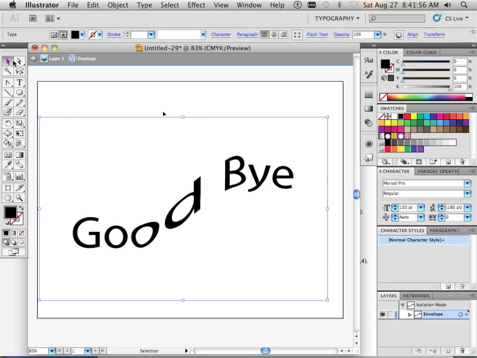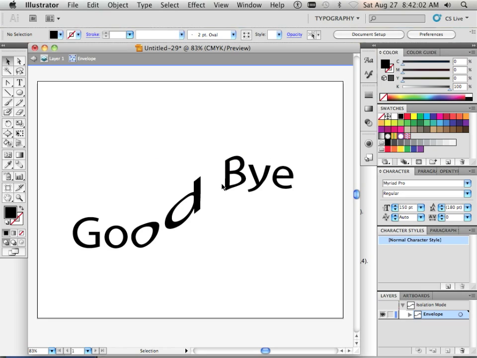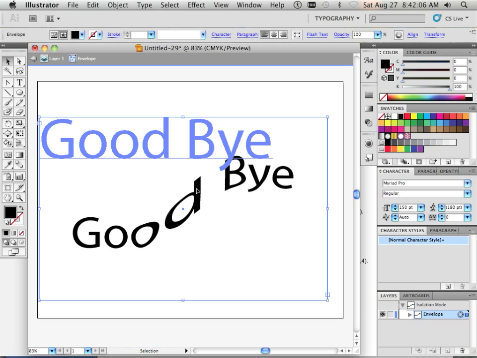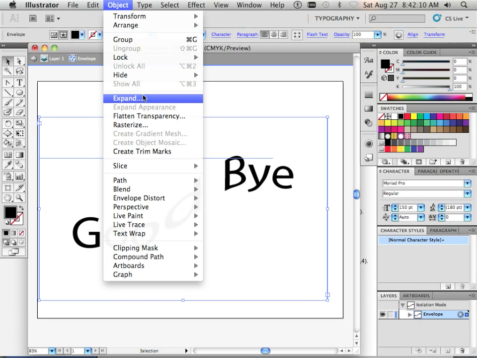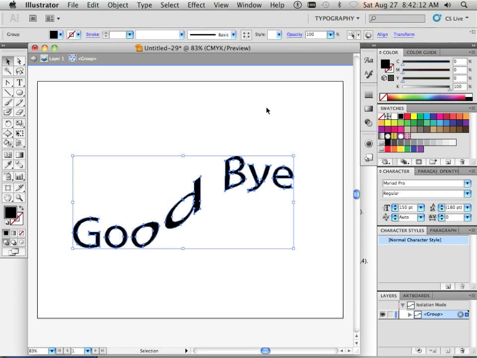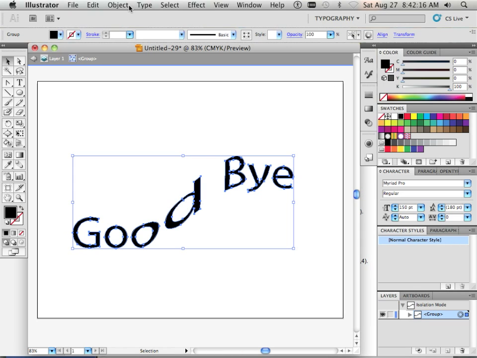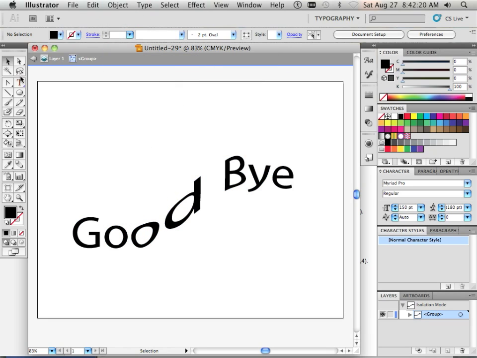Alright, this text has been warped. What if I want to keep it the way it is and manipulate the letters or the word itself? Well, let's look at that. Let's take this and go Object, Expand, and hit OK. With it being expanded, I can now ungroup it too. So Object, Ungroup. Okay, now the tricky part.